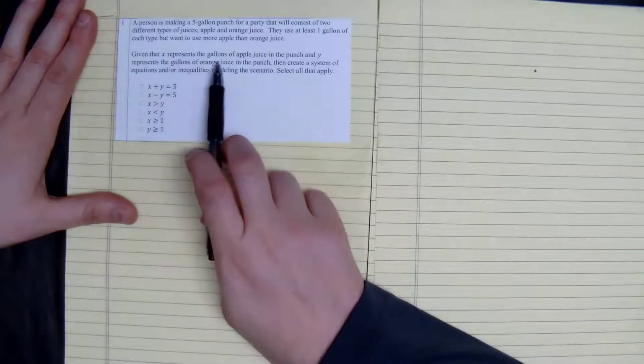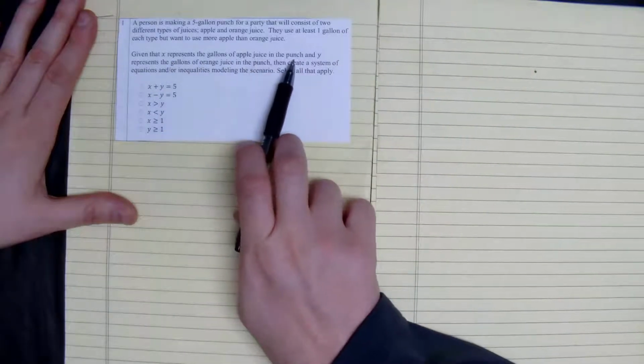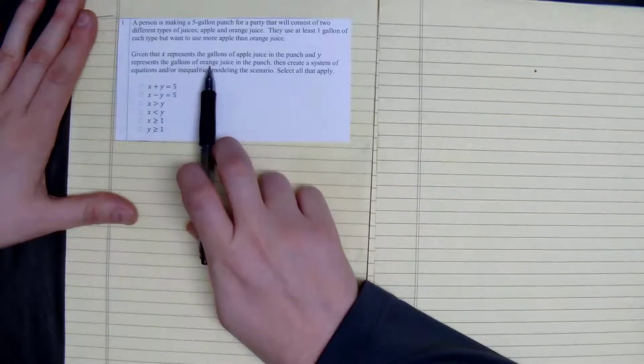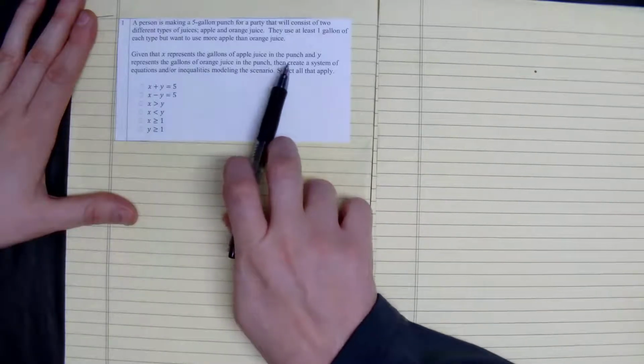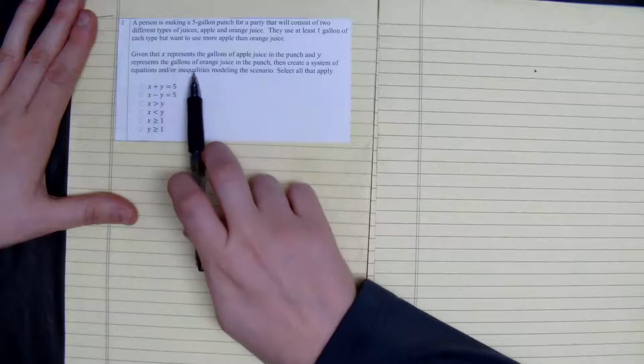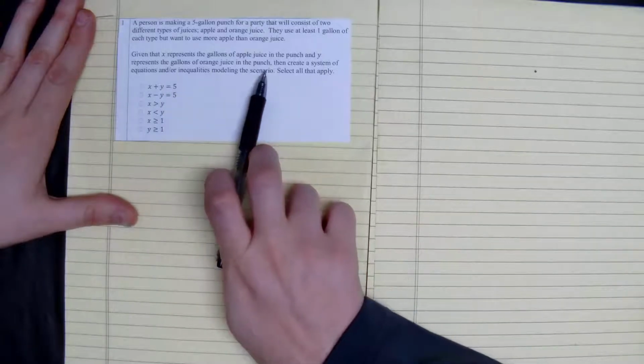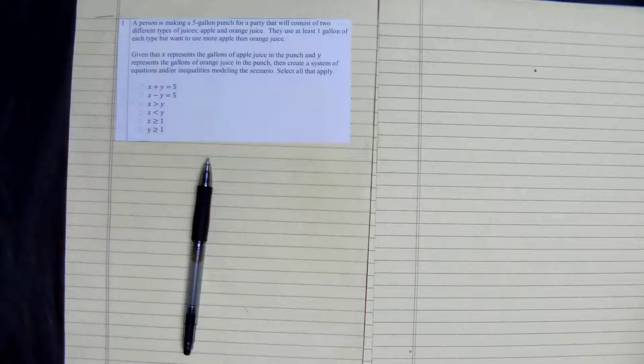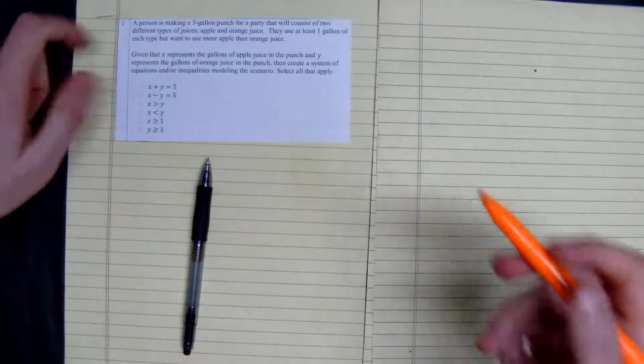Given that X represents the gallons of apple juice in the punch and Y represents the gallons of orange juice in the punch, create a system of equations and/or inequalities modeling the scenario. Select all that apply. Alright, let's go back.